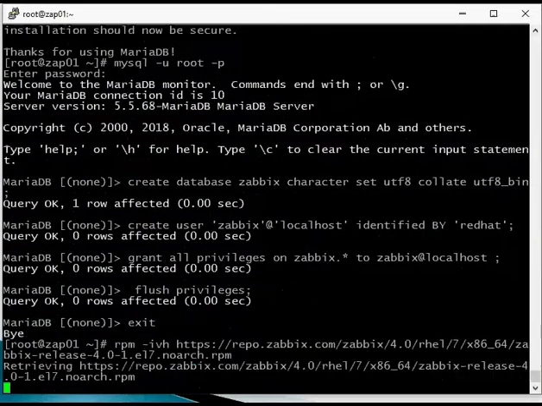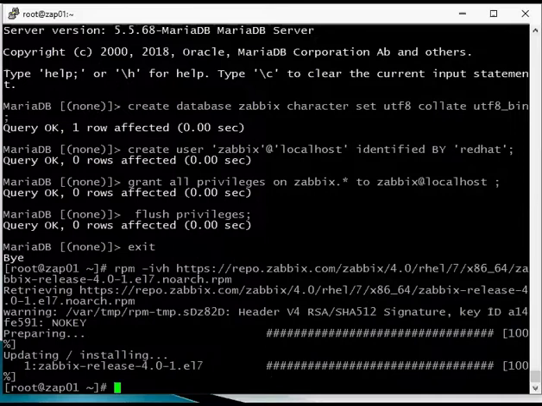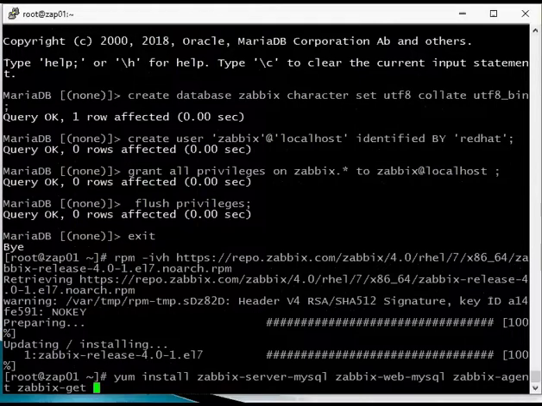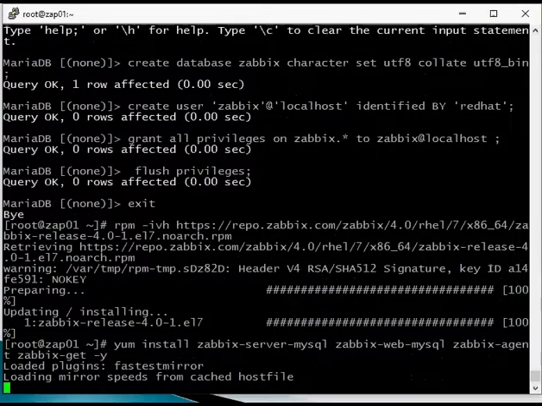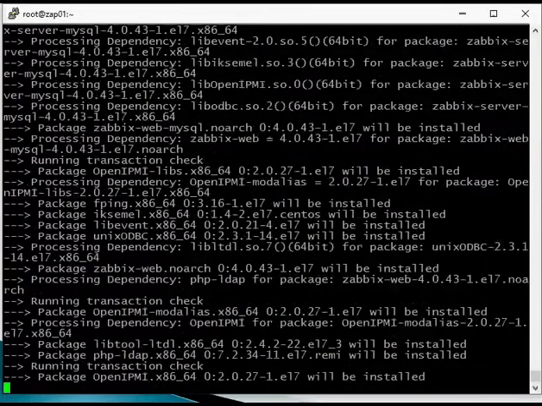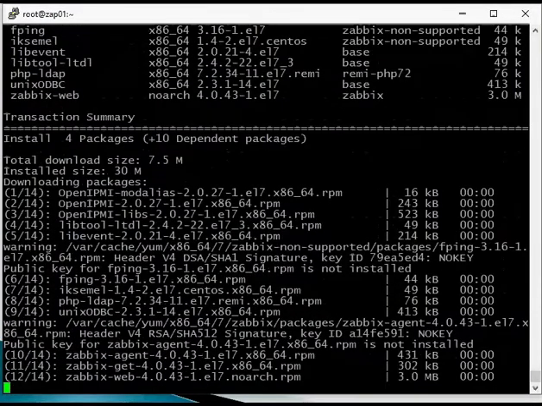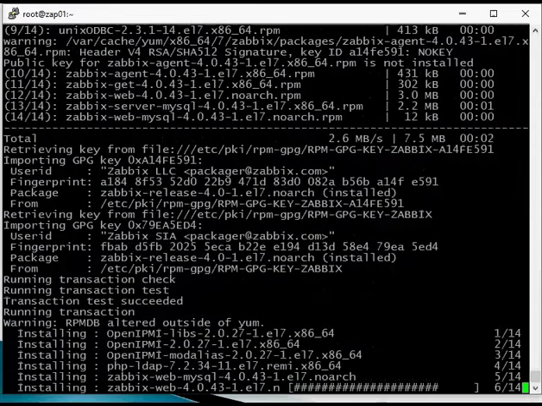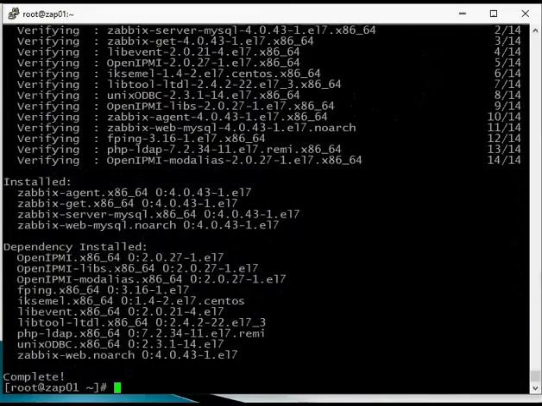Now we will install the Zabbix packages. First, this is the Zabbix repository package. Yeah, so these are the Zabbix packages that are required. Let's start it. You see there are a total of 14 packages. Okay, so this is also completed.